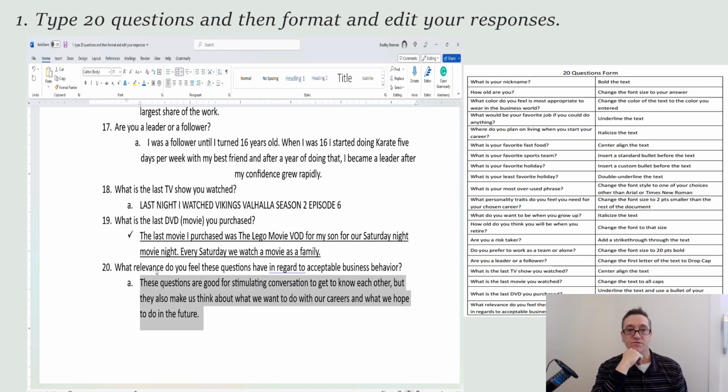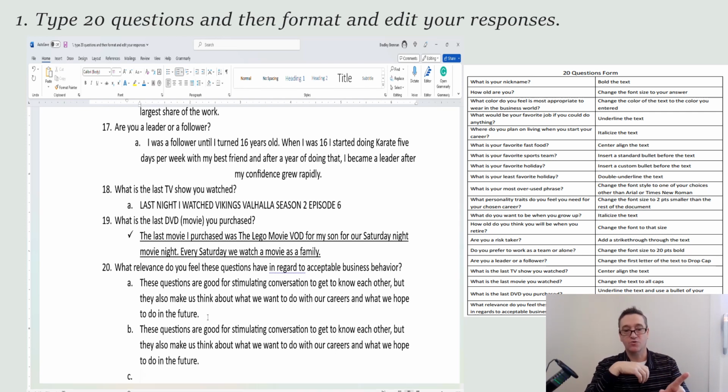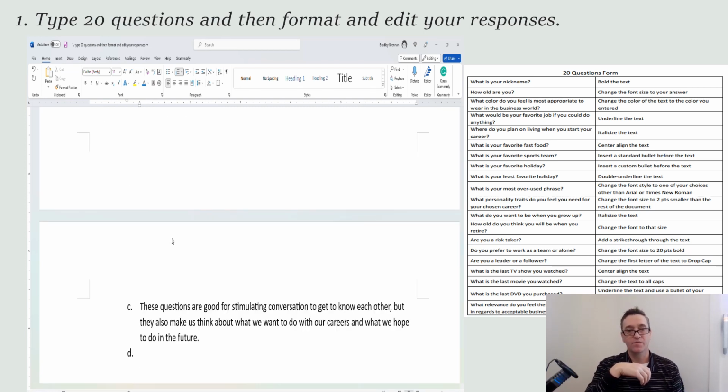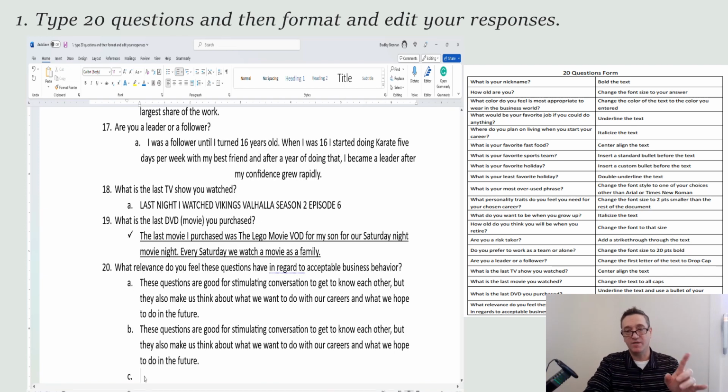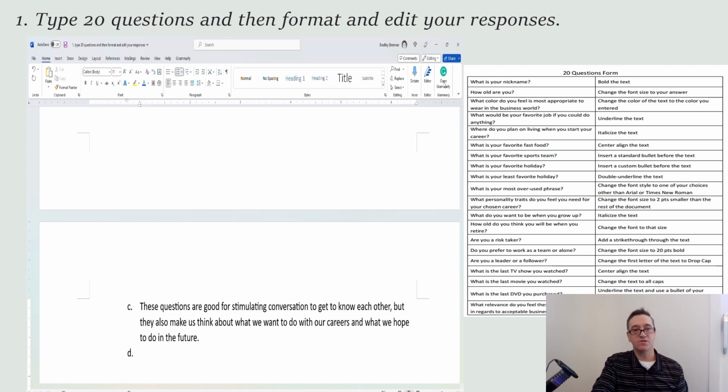20, what relevance do you feel these questions have in regard to acceptable business behavior? Copy and paste the text 2 times under your answer in separate lines. So Control C is copy, and then Control V is paste. So I just did Control C, then Control V, Control C, Control V. Or you can just do Control C to copy it and Control V, and then you'll be finished. And then you've pasted it twice underneath the text.